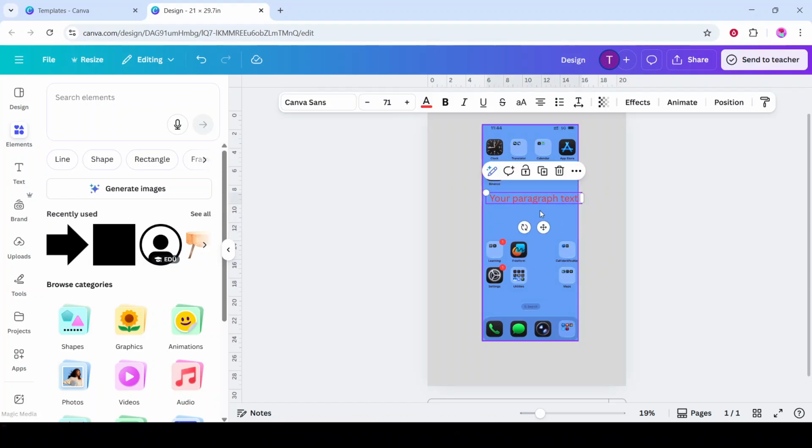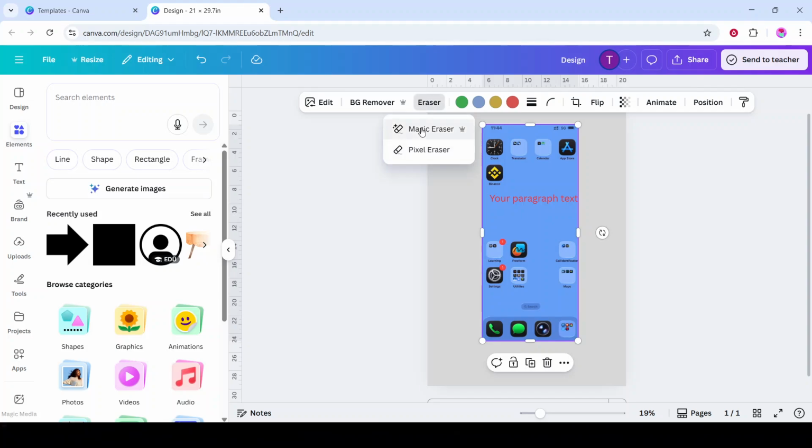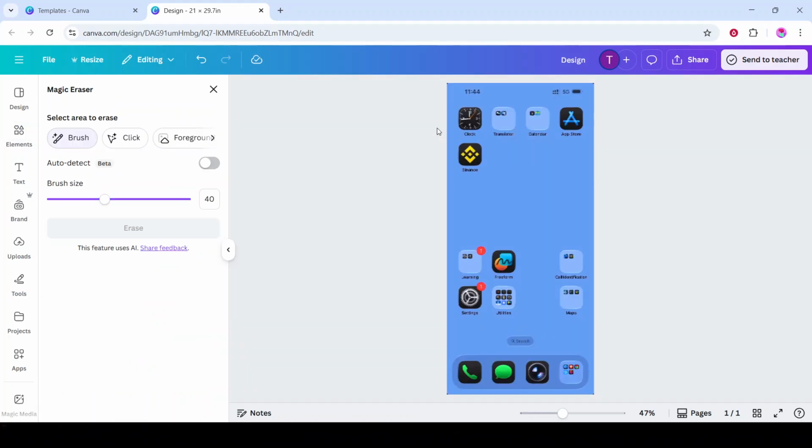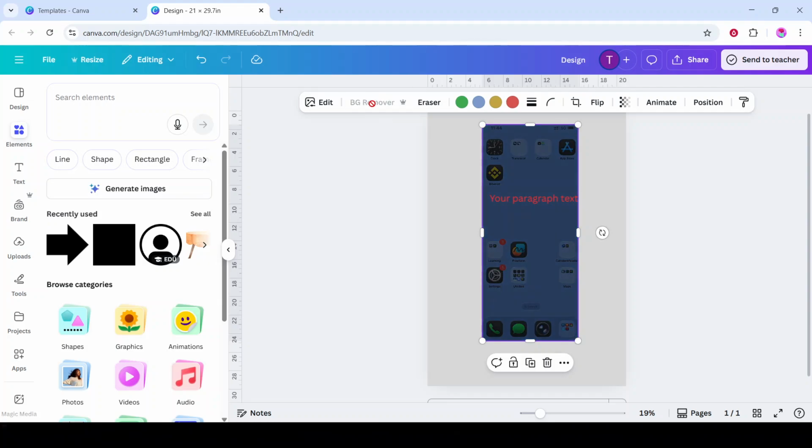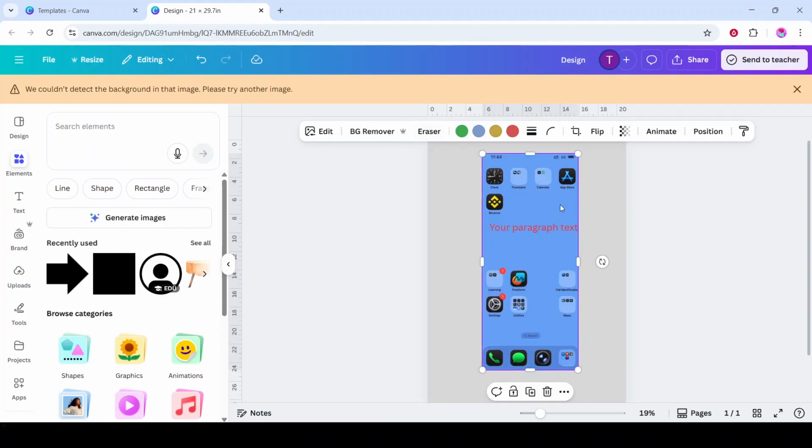Magic Eraser or Magic Edit allows you to brush over unwanted parts like stray cursors or backgrounds and remove or replace them with AI-generated content. And if you need a clean cutout, Background Remover can remove the background from your screenshot to place it on a new background or layout.